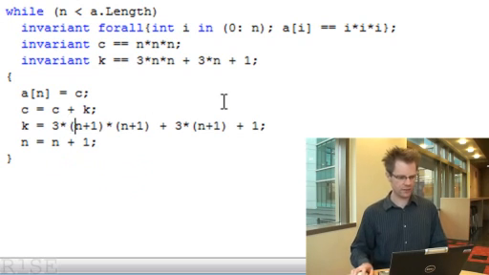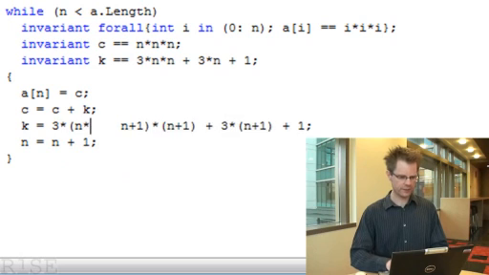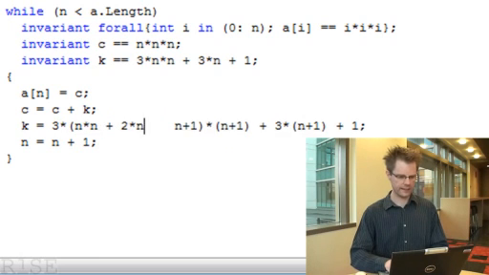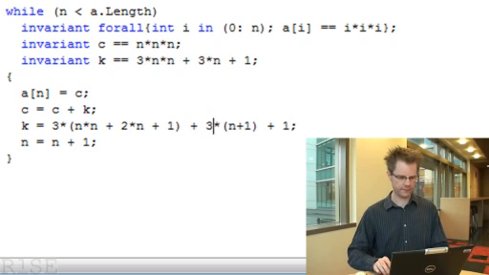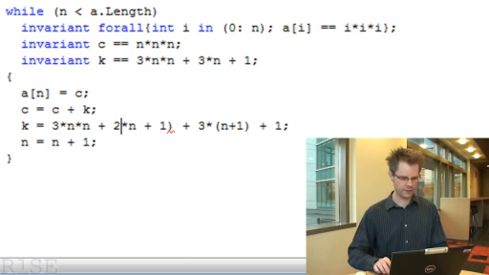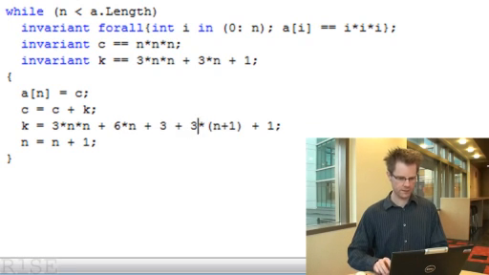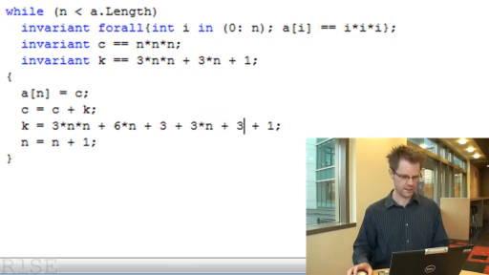And now we need to distribute things again. Let me distribute the things within the parentheses here first. Here we get n squared plus 2n plus 1. Means I can erase that part. And then let's also distribute the 3 times here. So it's going to be 3 times n squared. Here we get 6 times n. And here we get 3. Let's do the same thing here. 3 times n plus, and there we get the 3. Okay, and again, the verifier is happy, we've not introduced any errors in the process.